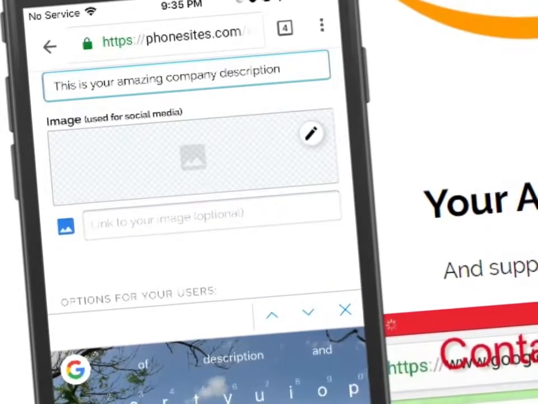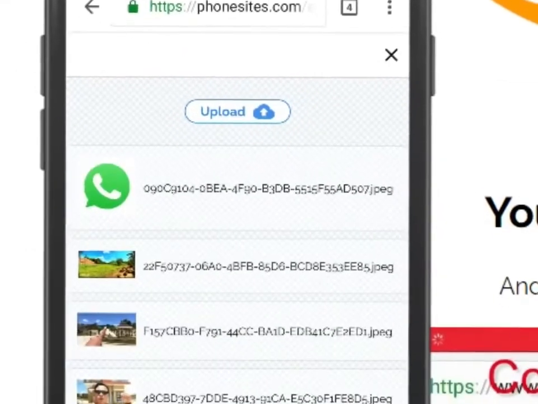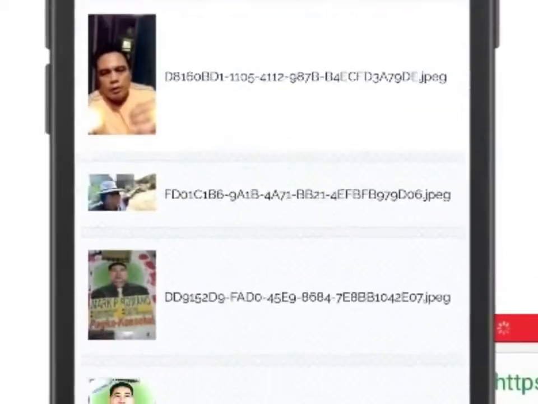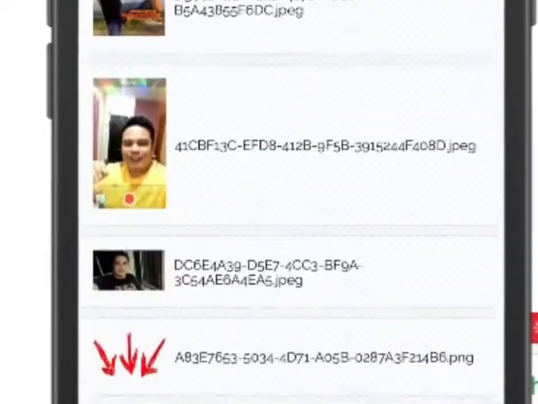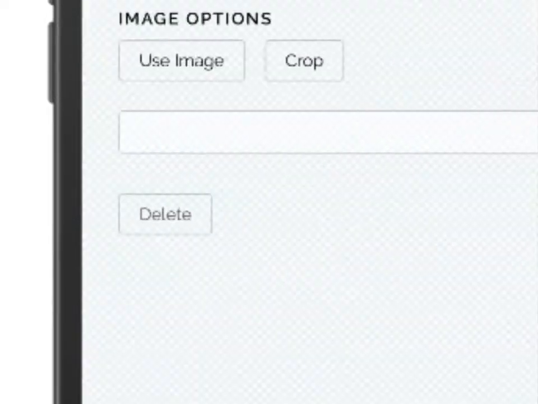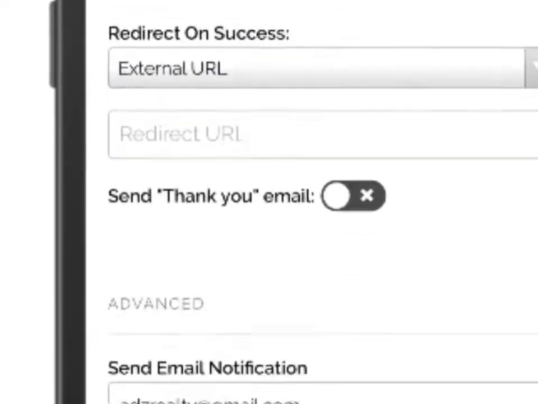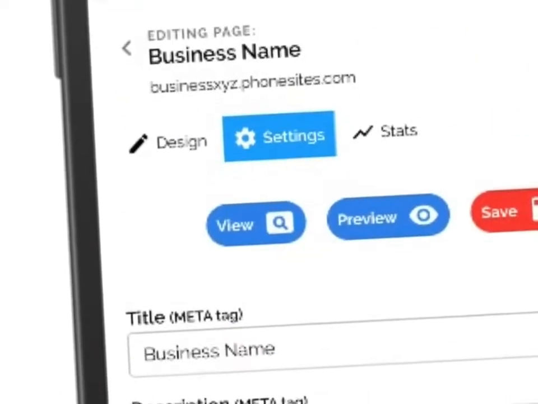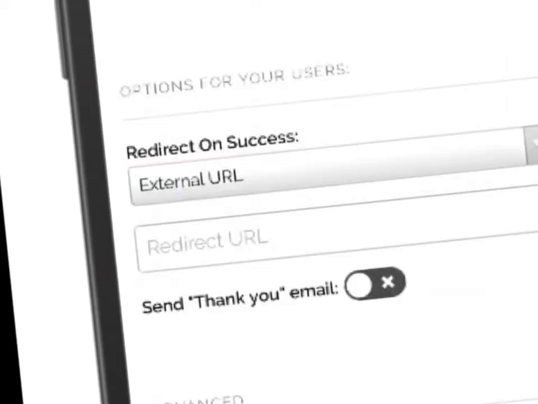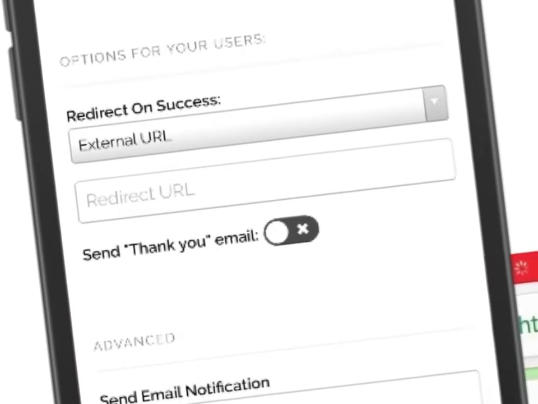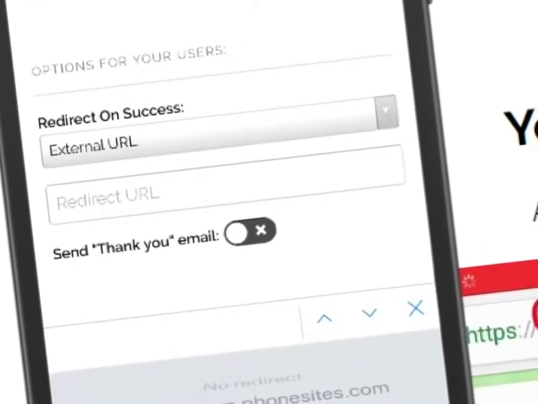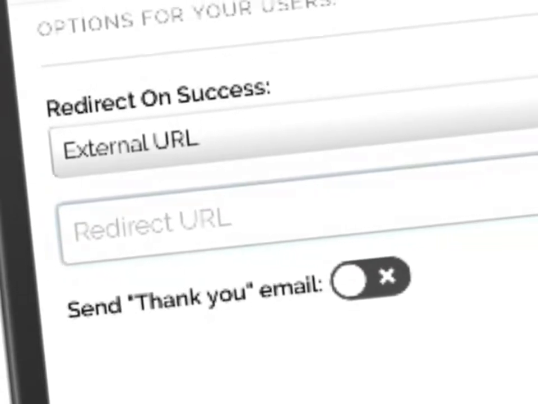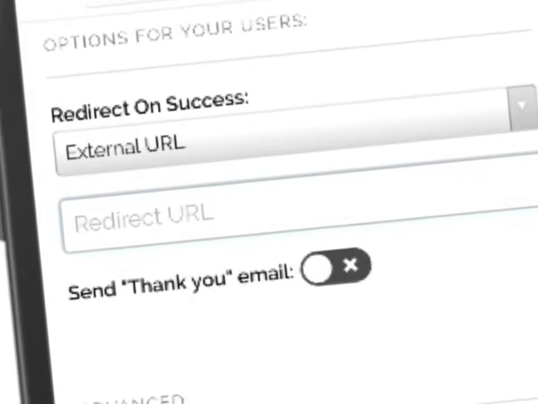Okay, and then you use the image particular to the page. I have my uploaded pictures here already, so I'm going to try this one. And also, if your design has a form, after they enter their details you need to redirect them to a next page or an external page, depending on you. So you need to redirect to a thank you page.